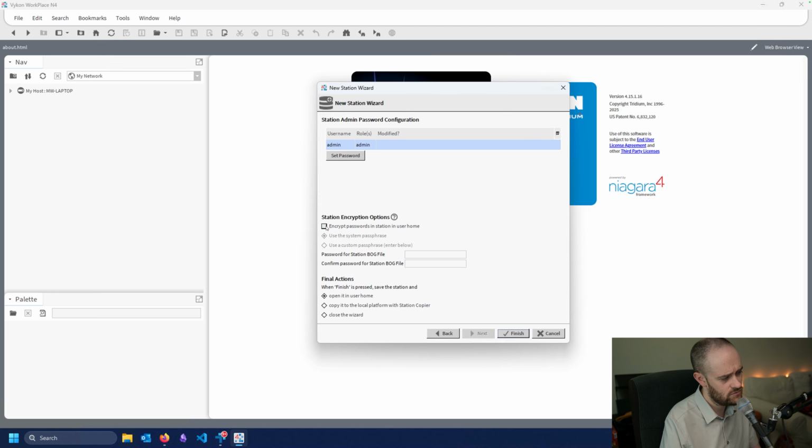And then, you know what, for our use case, I'm just going to say encrypt the passwords in the station in my user home. I'm going to use that passphrase that I set by default when I did my install, so the system passphrase. You can set this to a custom passphrase if you want to by selecting that second bullet there.